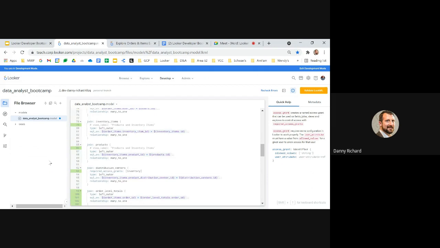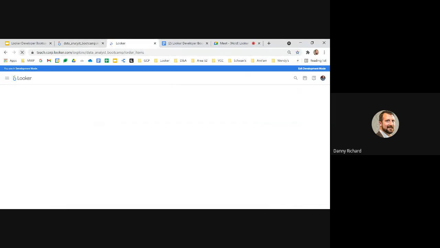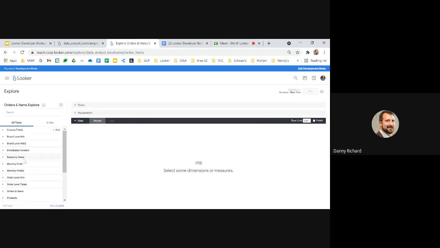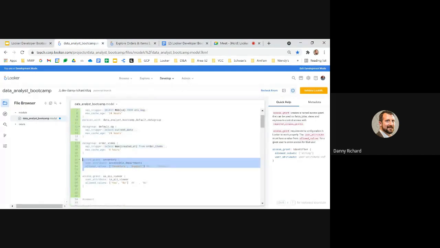in our example here, we applied it to the distribution centers join. So right now, if we look at our Explorer, we do see distribution centers. That is because my department is support.